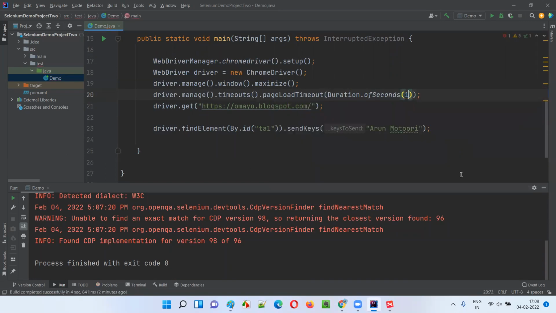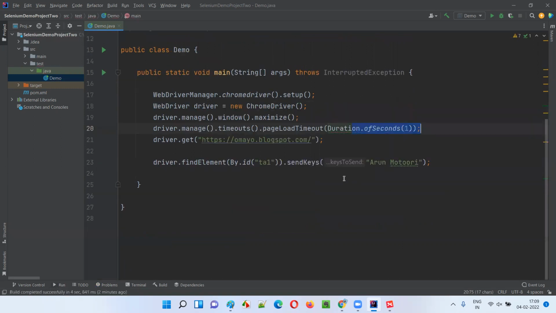If I am giving that as 1 second, intentionally I am giving here, guys, so that I can demonstrate what will happen here. If this particular application page doesn't load in 1 second, then the script will fail, guys. We'll get an exception. I'm making sure that the application page loads within 1 second only. If it is taking more than 1 second to load, the script has to fail.